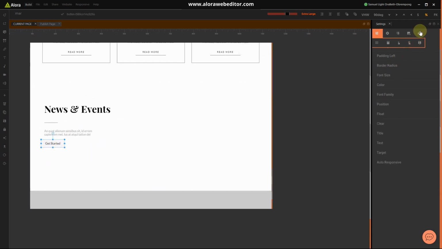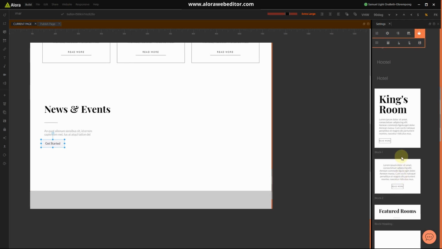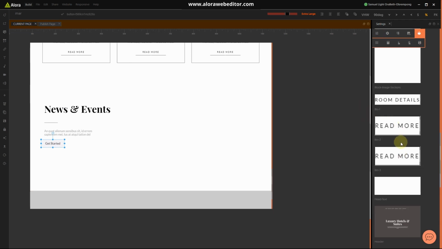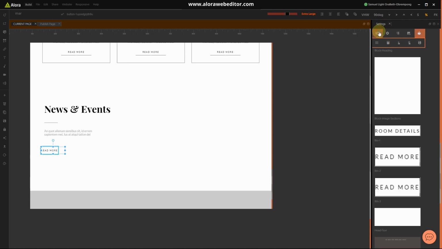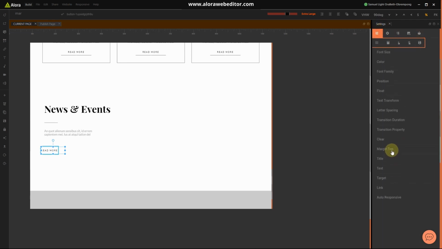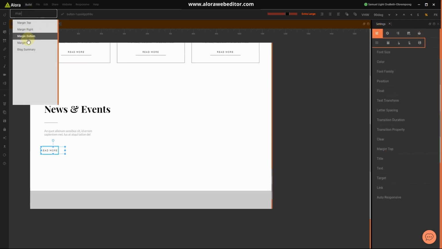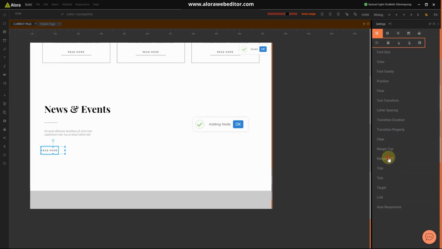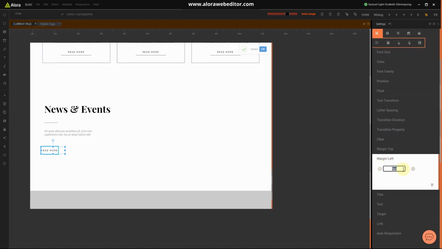So now we go into our section styles, and we have already created this already. There's no need for us to stress ourselves to create it again. So we have that, and what we can do is margin to the left, 20 pixels.